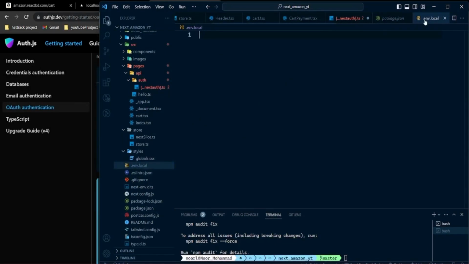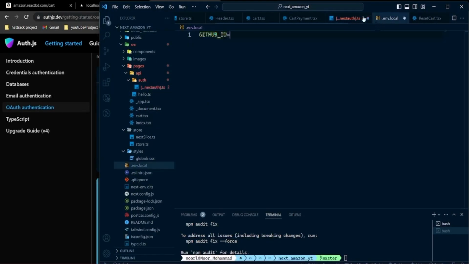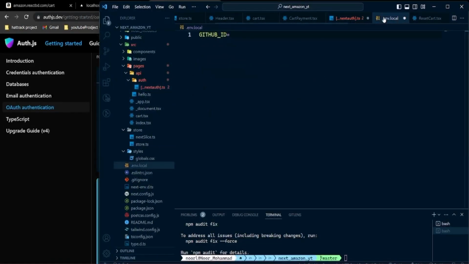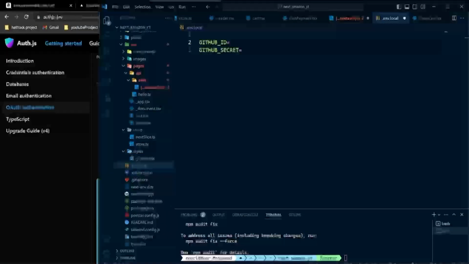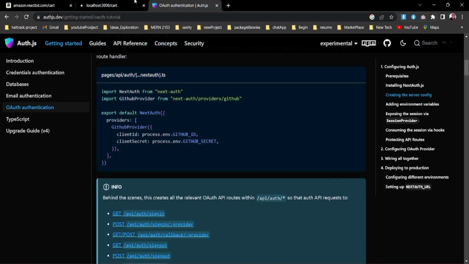So now here we need to pass several things. First one will be our GitHub ID, and then our GitHub secret. And also we need to pass two other variables for the auth we are using: the Next-Auth URL, and also our Next-Auth secret. The Next-Auth URL will be the URL we are using.